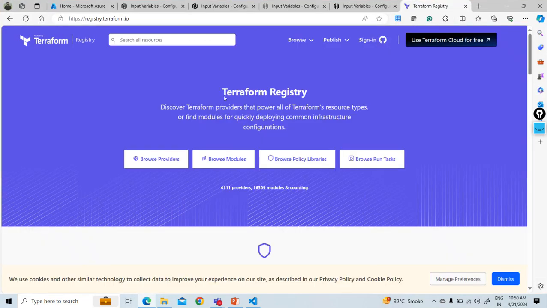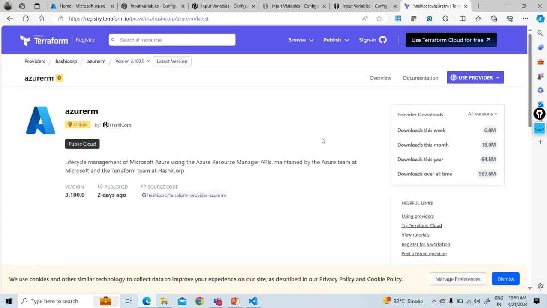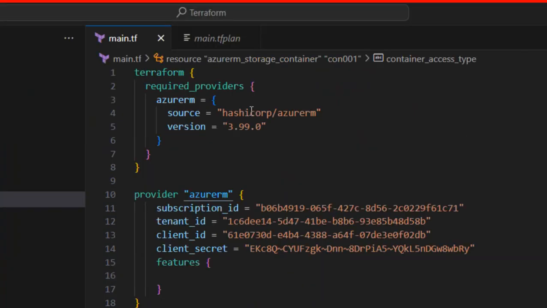registry.terraform.io. This is the configuration registry of Terraform. If you go to Browse Providers and go to Azure, one thing I always want to tell in every class: there is a particular version of your AzureRM provider, that is 3.99.0. Today we are learning this, and today I am making this recording, that is fine.